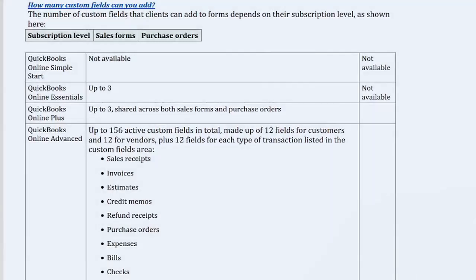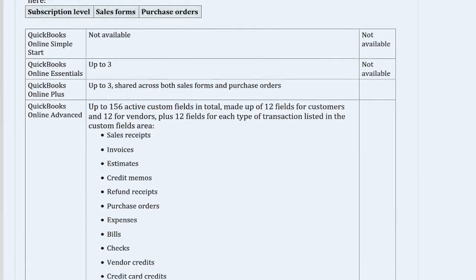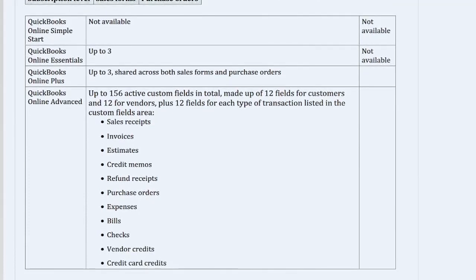Subscription level. Sales forms. Purchase orders. QuickBooks Online Simple Start. Not available. Not available. QuickBooks Online Essentials. Up to 3. Not available. QuickBooks Online Plus. Up to 3, shared across both sales forms and purchase orders. QuickBooks Online Advanced. Up to 156 active custom fields in total, made up of 12 fields for customers and 12 for vendors, plus 12 fields for each type of transaction listed in the custom fields area.